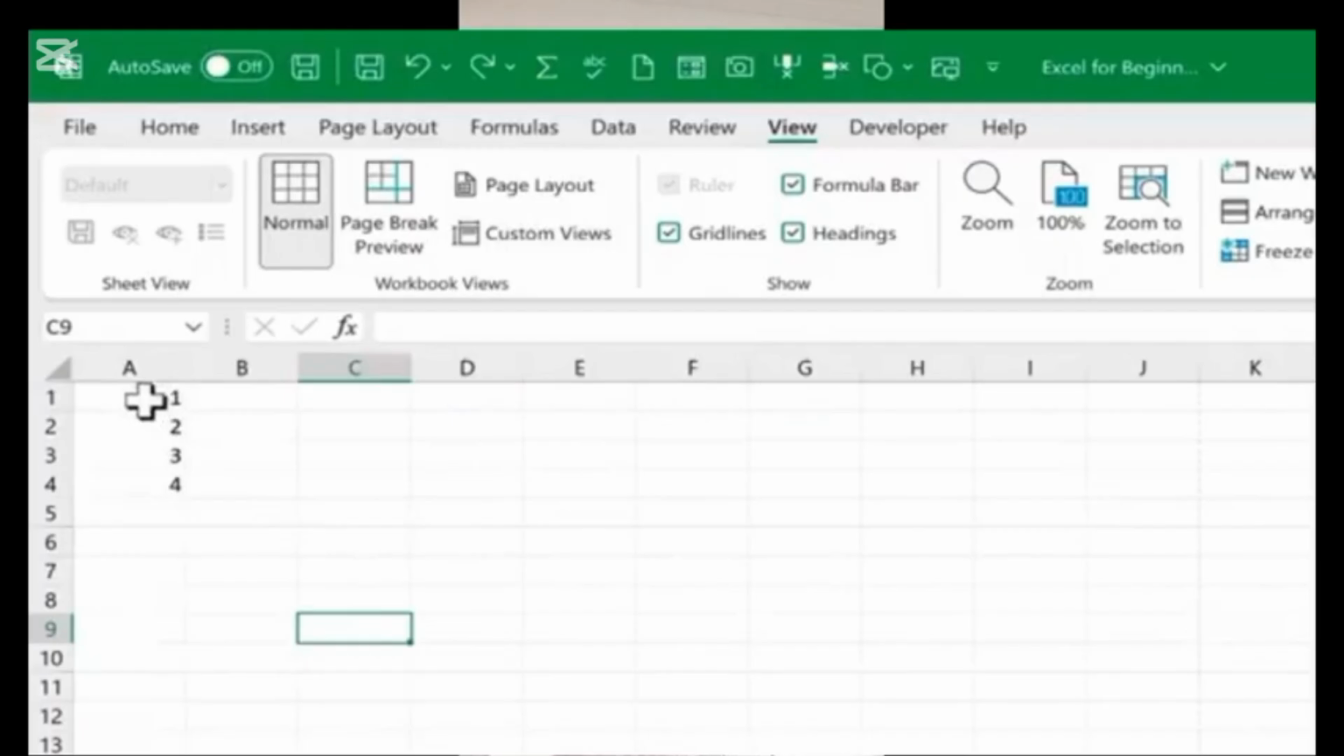So I want to show Excel the pattern that is developing here. The pattern is adding 1 to the previous number. So 1, 2, 3, 4. The pattern is clear. I'm just adding 1. So if I click and drag to select that range, A1 through A4, the pattern should be clear.